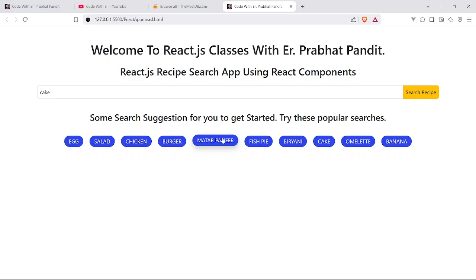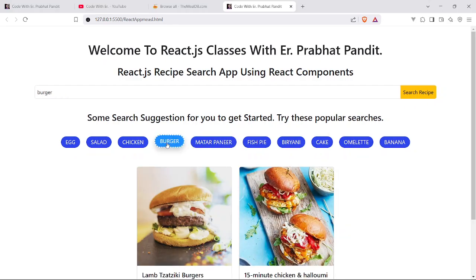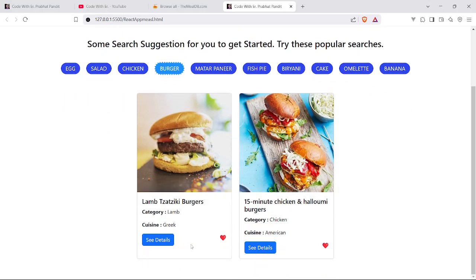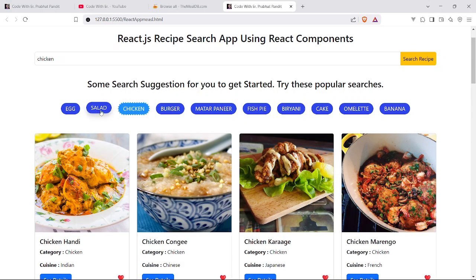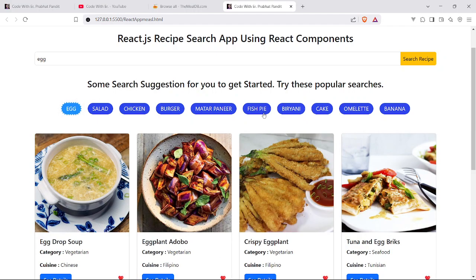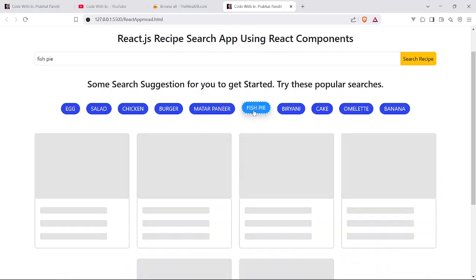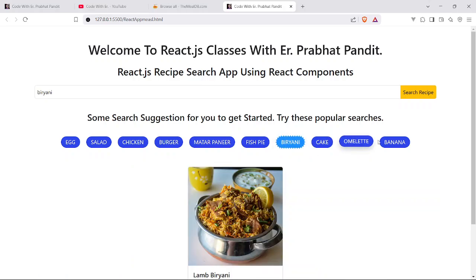Hit any search string, like Matar Paneer. See, boom guys, like burger. We can fetch the products also whenever the user clicks on any of these search strings. Click chicken, see. Click salad, see, boom guys. Click egg, see. Click fish pie, click cake, click biryani, click omelette.